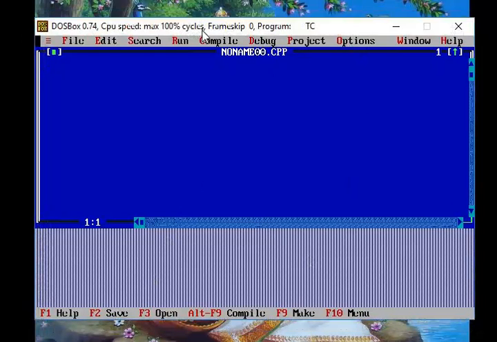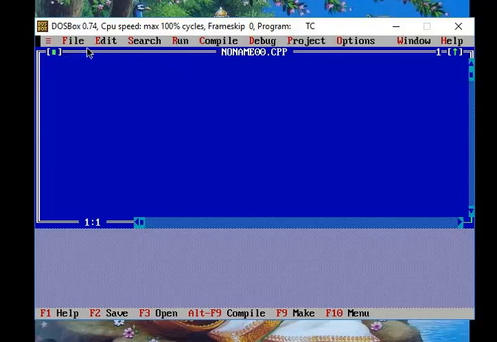you need to know how to work with the options from the menus. You can see the menu bar here. File menu is there, edit menu, search, run, compile, debug, project, options, window, help. Now you can see here NONAME00.CPP. This is the new file it has taken automatically. It has taken the file extension as CPP because we are working with the C++ editor.